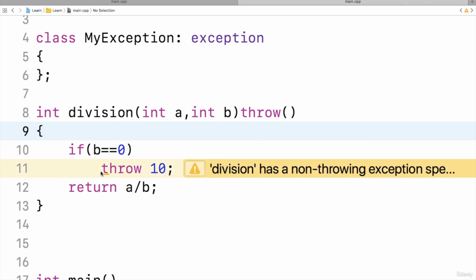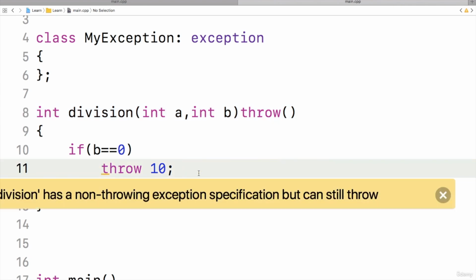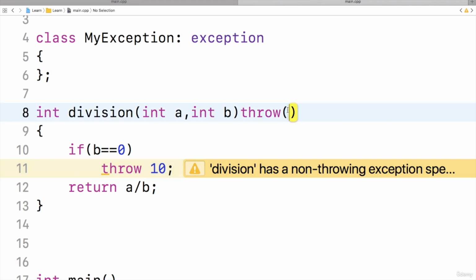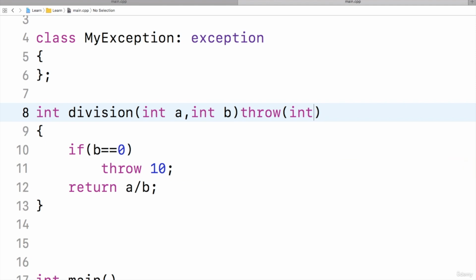So see, though it says throw nothing, then still it is having a throw clause. So that's why we got an error message or a warning that division has a non-throwing exception specification, but still throws. So that's what. So if you don't want a function to throw anything, then just leave it empty. Otherwise you can mention the data type that it is throwing.